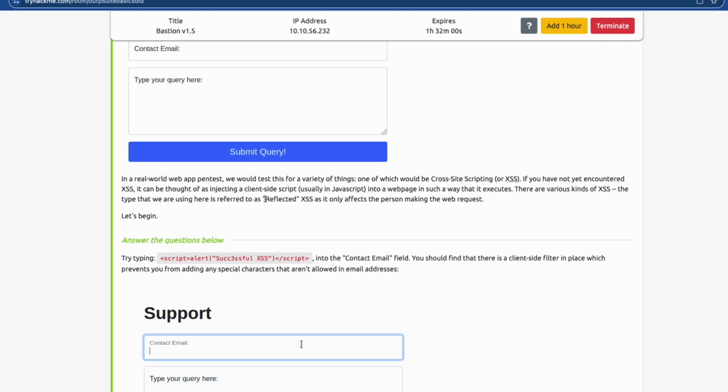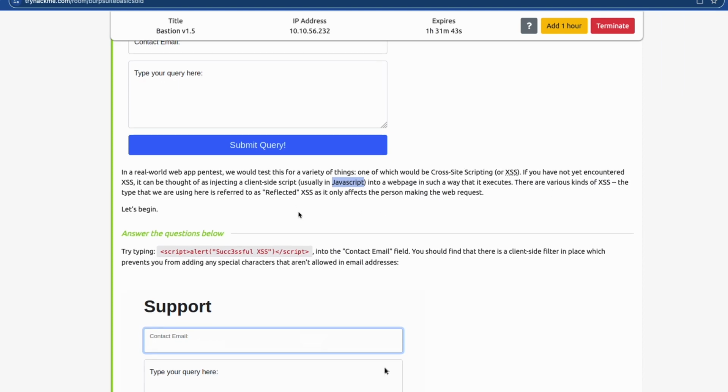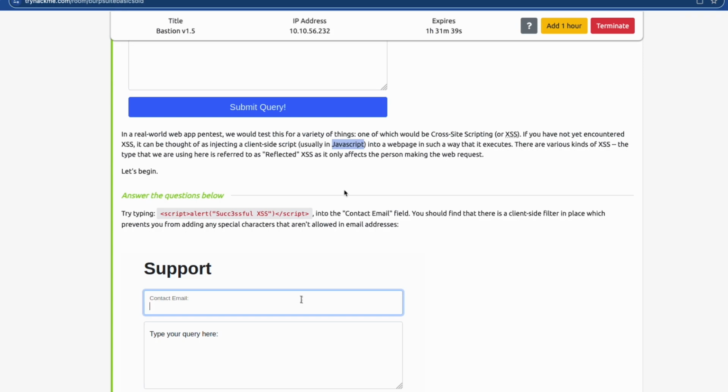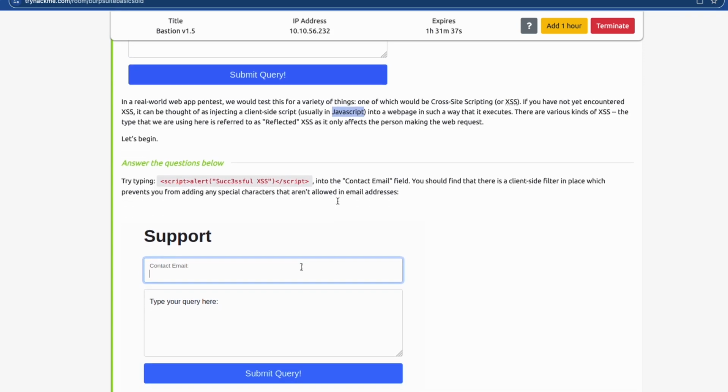If you haven't encountered XSS, it can be thought of as injecting client-side code, so our side would be the client and the server side is their back end, usually in some kind of JavaScript, into the web page so that it actually executes. There are various types of XSS. The type that we're using is called reflected, meaning you can see it on your end, the one person that's making the request.